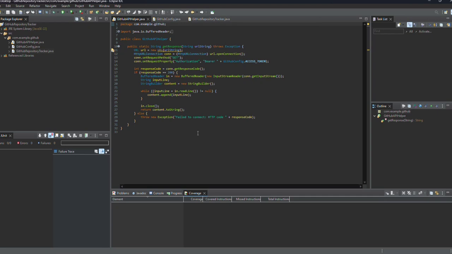The project is structured around 3 classes, each with a specific role. First, we have the GitHubConfig class. This class holds essential configurations like the GitHub API URL and a personal access token. The personal access token is critical because it authenticates our requests and ensures we stay within GitHub's rate limits.